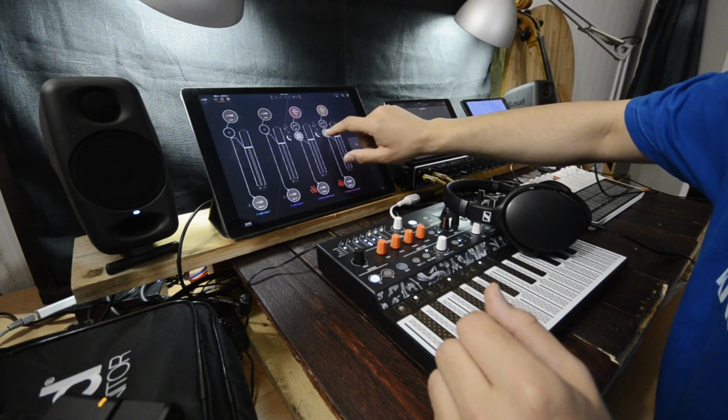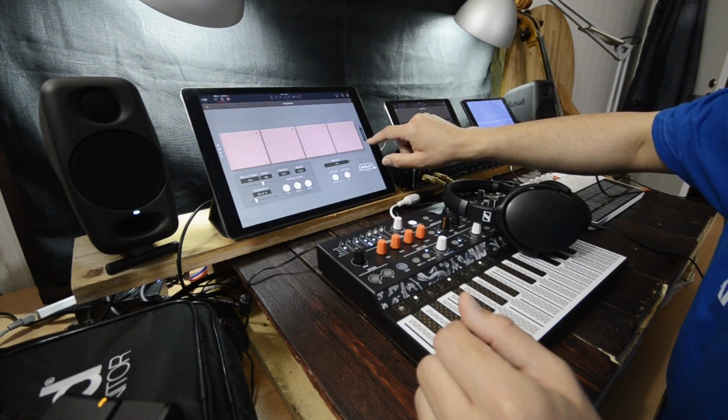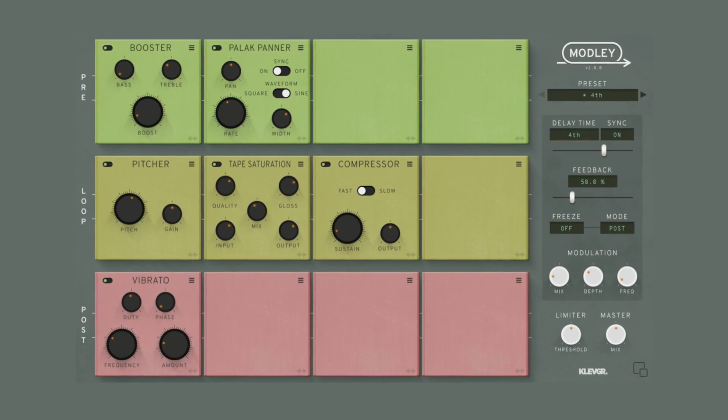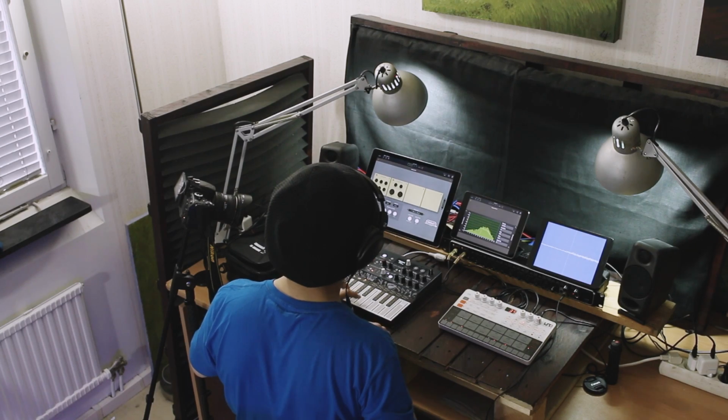I think that Klevgren Produktion, aka Klevger, has really outdone themselves with this one. And I do hope that we get to see more of these modular types of effect plugins from them in the future.